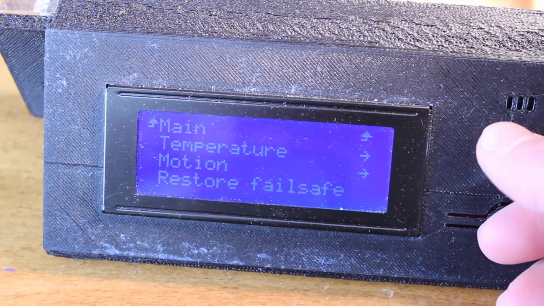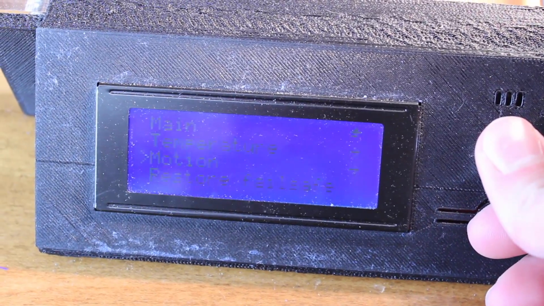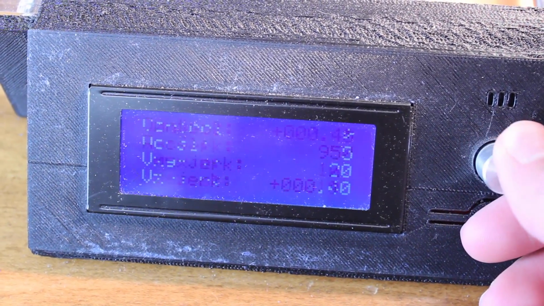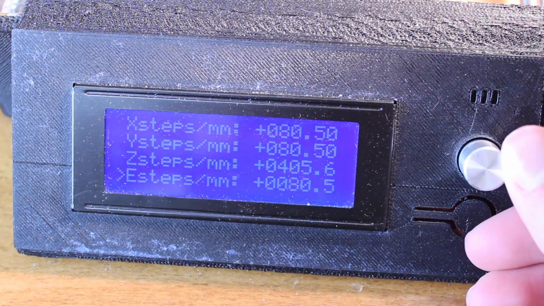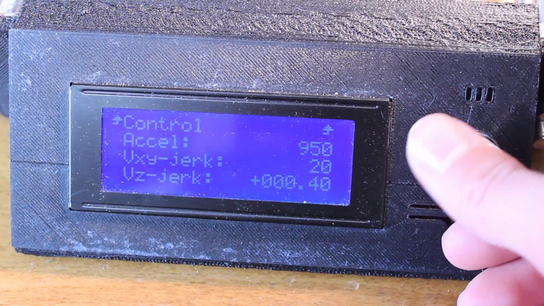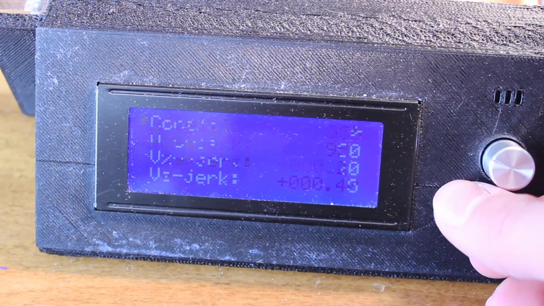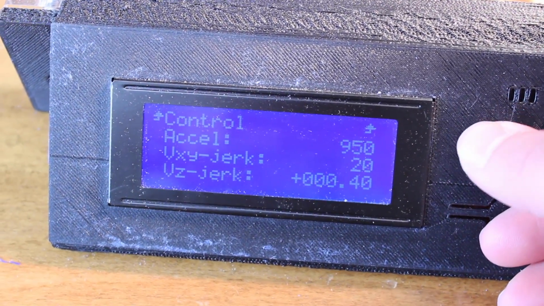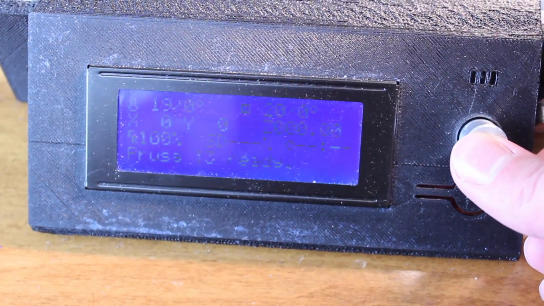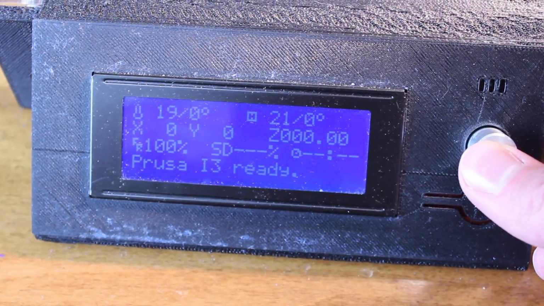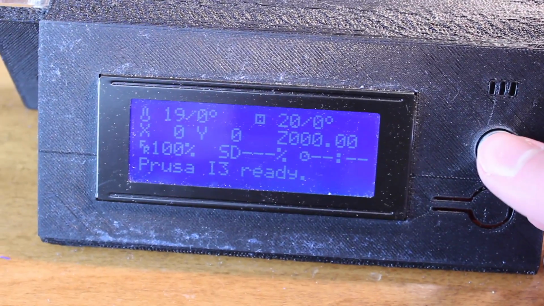So if you go back, there's the motion setting. So this just is another page of general settings that your printer keeps that if you want to change, you can, but I recommend just keeping it as the defaults. This is restore failsafe. Now this will basically factory reset your printer settings just like it was when you got it out of the box.